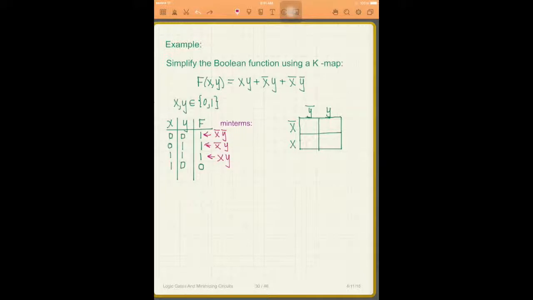I would just locate them on the K-map. On my K-map, I put down a 1 for x complement y complement, then x complement y, and then x y. You can put a 0 in the other cell if you want to, because it is a truth table, but you don't have to write any zeros down. If you just want to leave them blank, that's fine, because we're not including those.